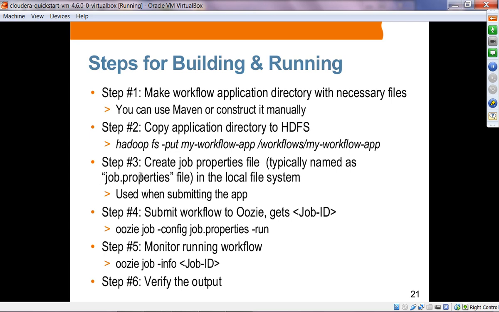Typically it's named job.properties, and this is the file that contains the properties and their values. You don't have to have a job.properties file in HDFS because it is used when you are submitting your job. So this one has to be present in the local file system. Of course, you can have it in HDFS, but it's mainly used when you're submitting a job.